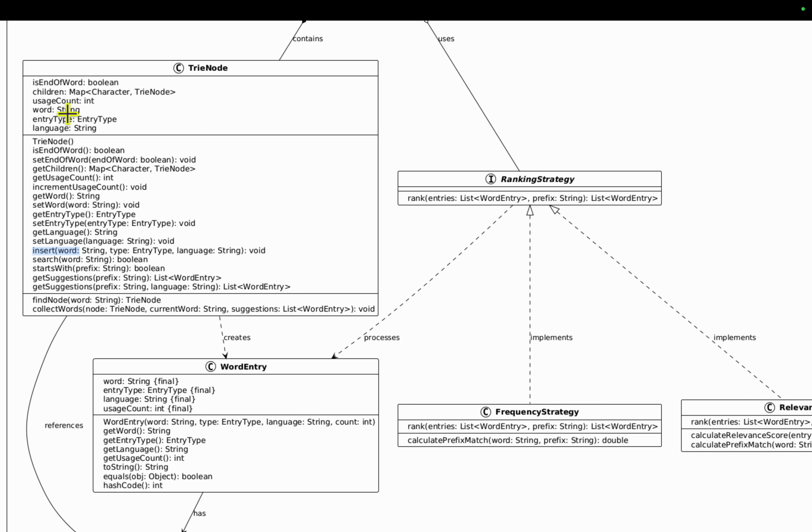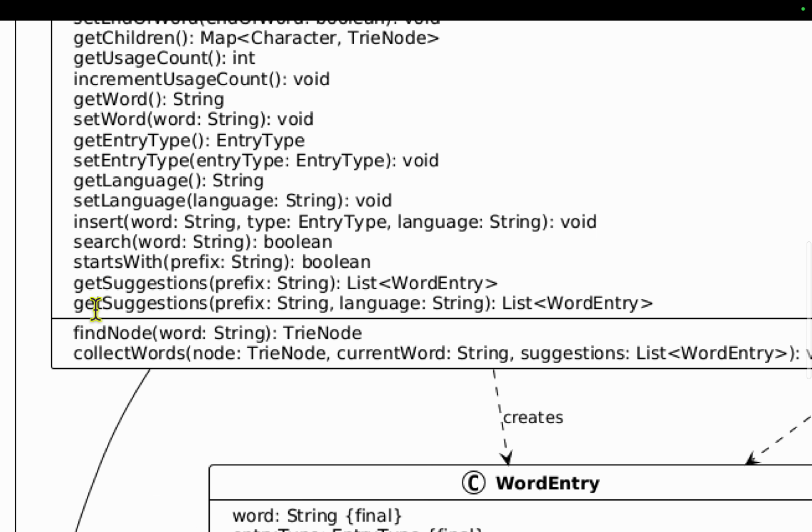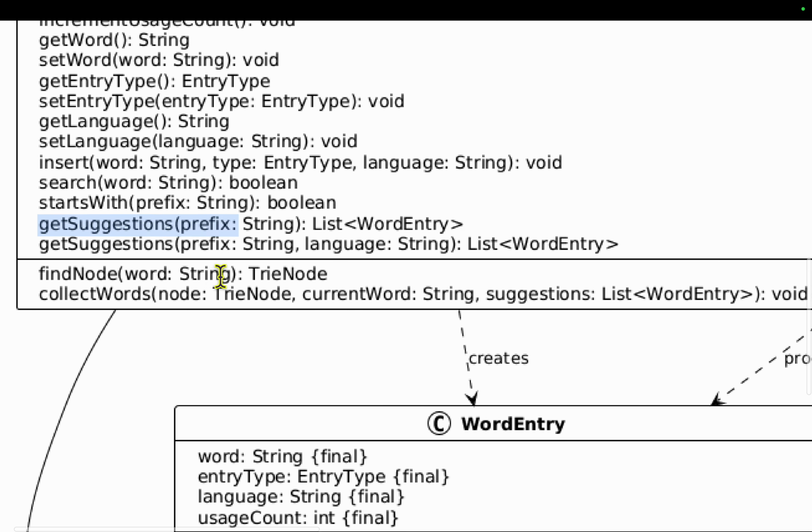So when we are inserting our node, we will assign this entity type here and language as well to get a better context out of it. Then we can search a word, right? And then we can have a few more methods. Maybe we will not use it. Start with get suggestion. So we have created two get suggestion methods.